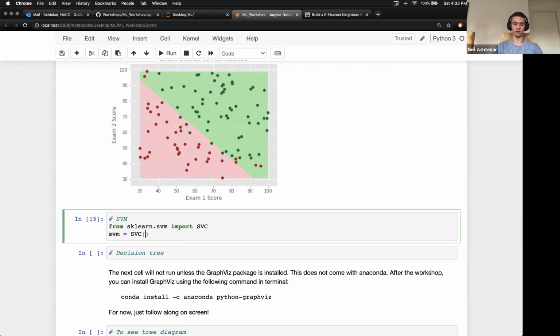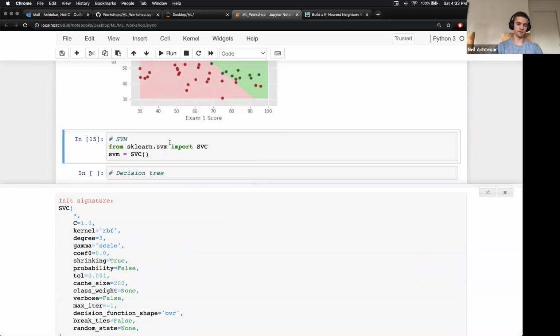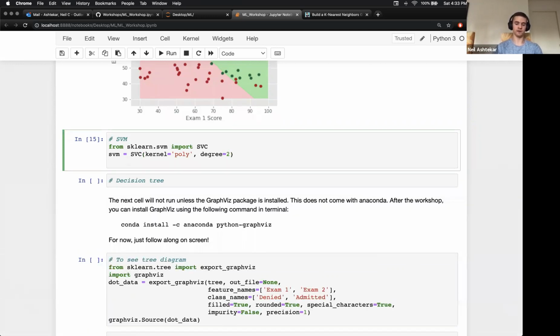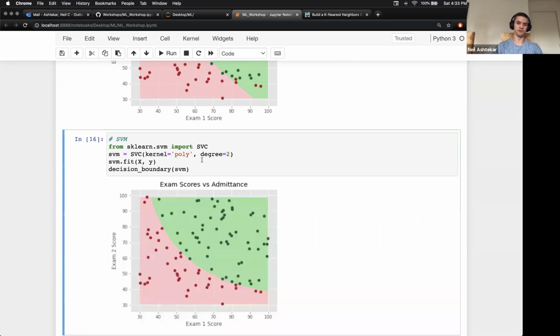I'm going to run it in order to get inside the parentheses and check out the parameters. There are two parameters we're going to be using, kernel and degree here. These specify the transformation of the original data. So I'm going to do kernel equals poly and degree equals 2. All right. Next I'm going to say svm.fit(X, y), and finally plot the decision boundary for the svm. I'm going to explain what these two do in just a second.